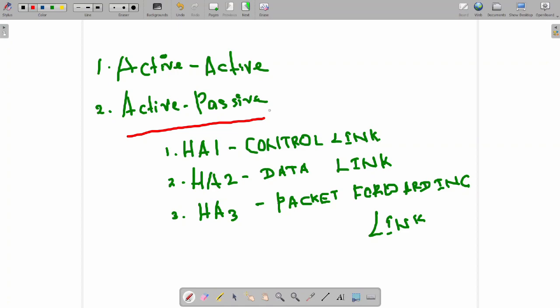Now we are done with the HA1 link. When it comes to the HA2 link, that is the data link. Using this link, the active and passive firewalls synchronize their sessions. If the active firewall goes down, all the active traffic is going to be handled by the passive firewall. So all the sessions created should be replicated to the passive firewall, otherwise it cannot continue those sessions. The active firewall is always synchronizing all the active sessions to the passive firewall using HA2, the data link.